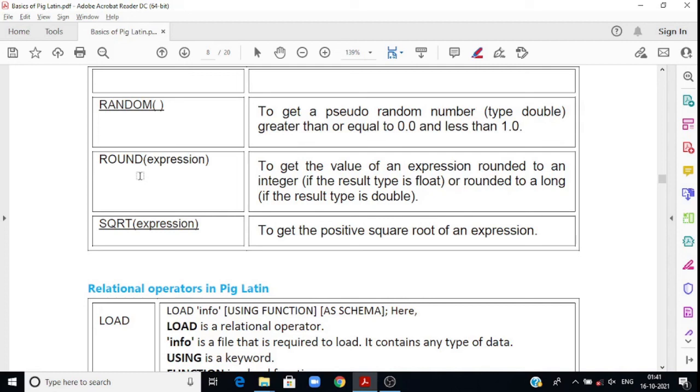Are you clear? Suppose the float value 2.2 is coming, so round will give 2. And if you get a double value, then it will round to the long value. Double value means the large decimal point values will be converted to a value above the range of the integer, then it will convert to the long value. Now SQRT, no need to explain, as the name implies, the square root of a particular mathematical expression will be fetched back.